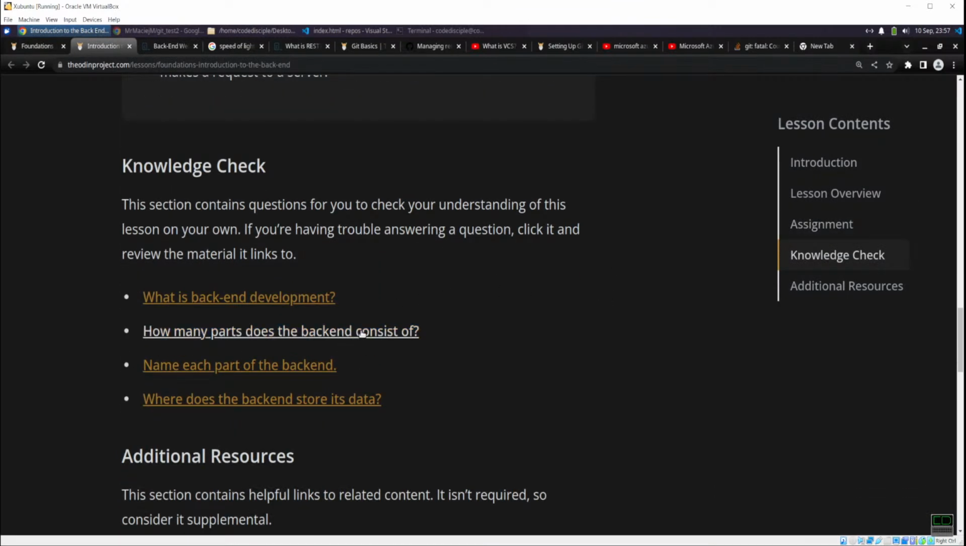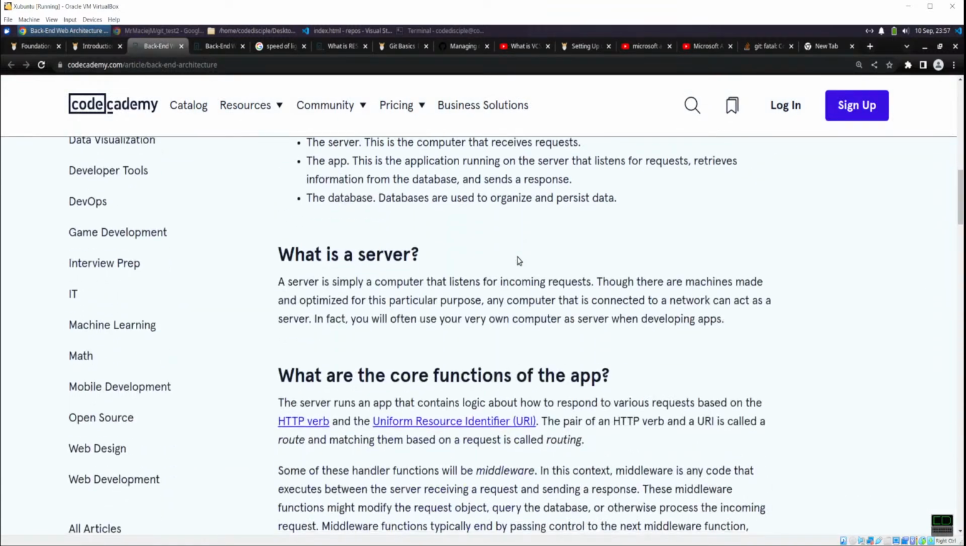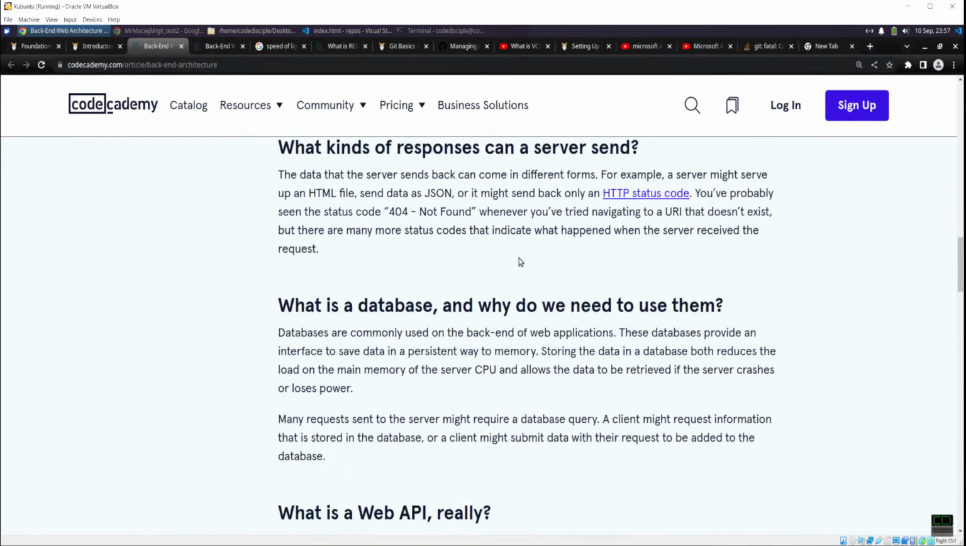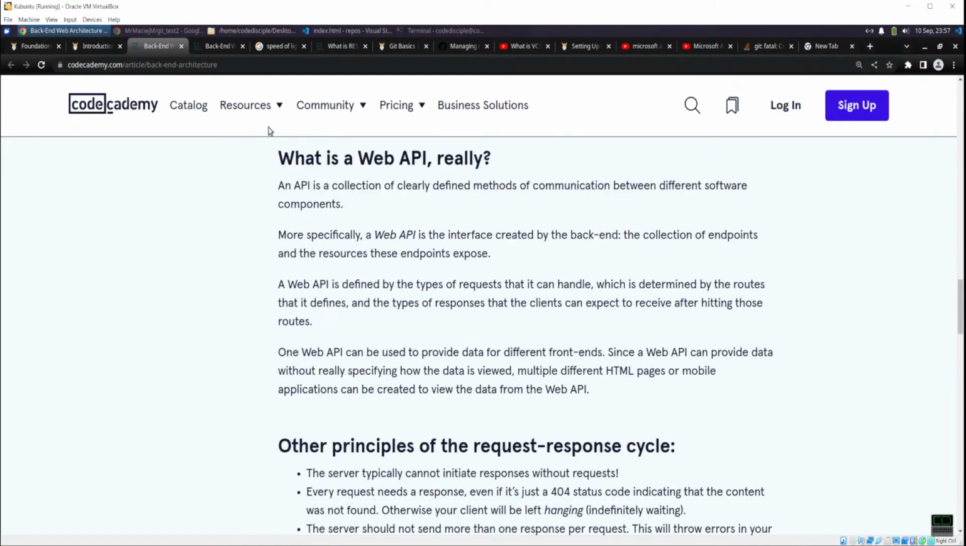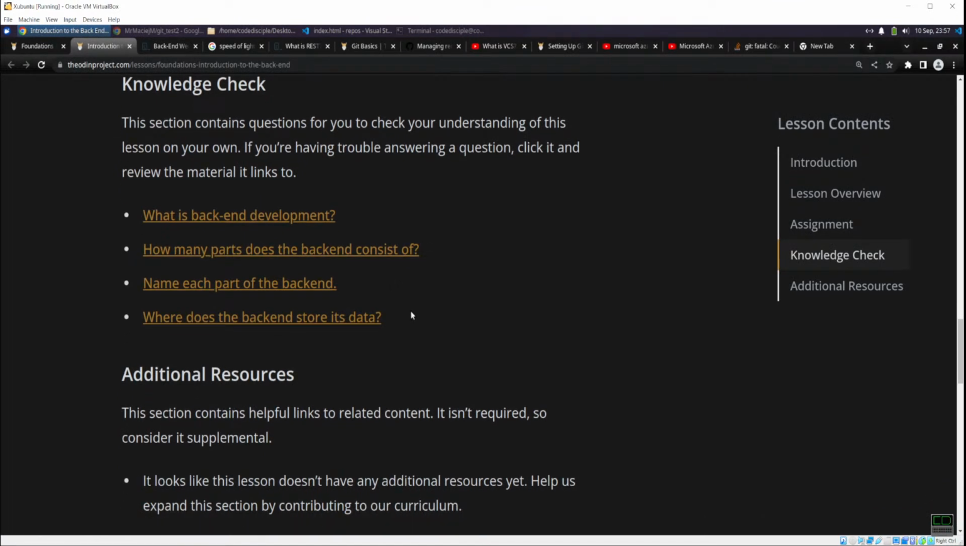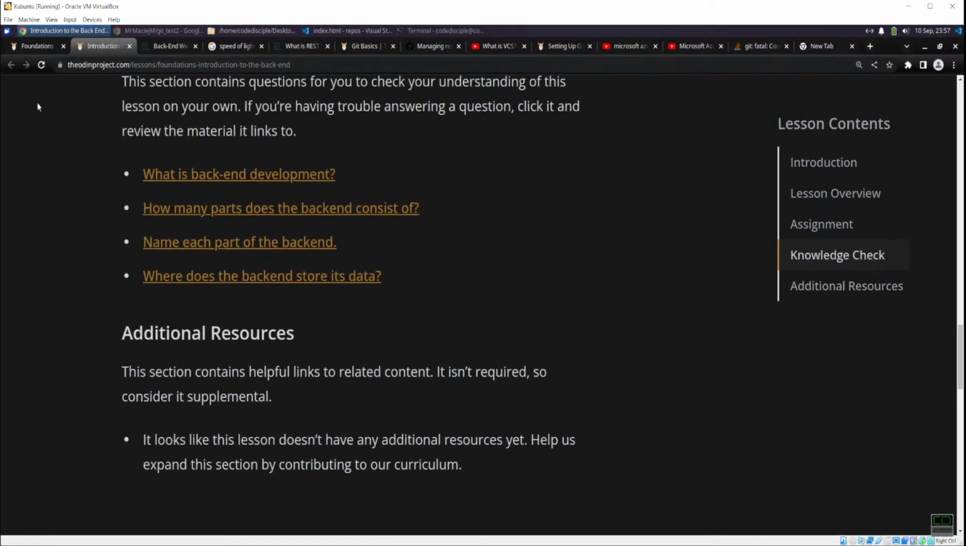How many parts does the backend consist of? I don't understand the question. Oh yeah, client, backend server, core functions. Where does the backend store its data? In a database.